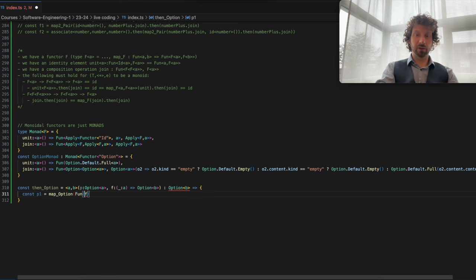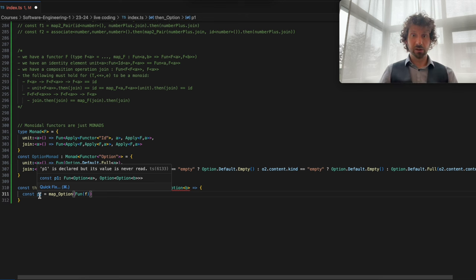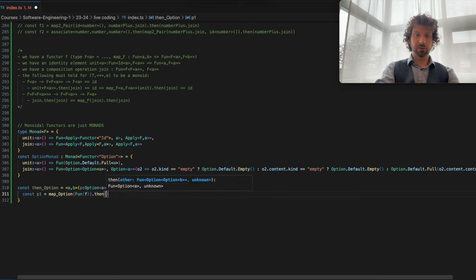It wants a fun. Well, no problem. We wrap it into fun. Okay. So what is P1 now? Okay, it goes from option of A into option of B. Okay, interesting. I could say, okay, then after this, you have an option of B. What do we do? How about we take the option monad and we join the result?